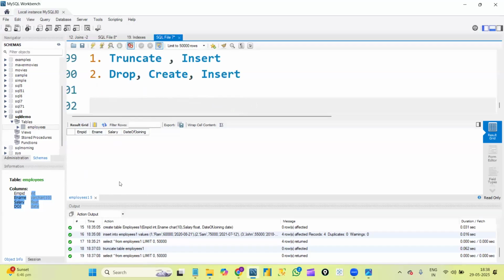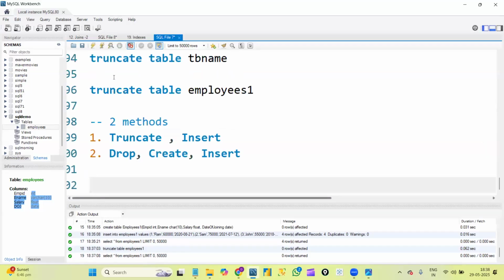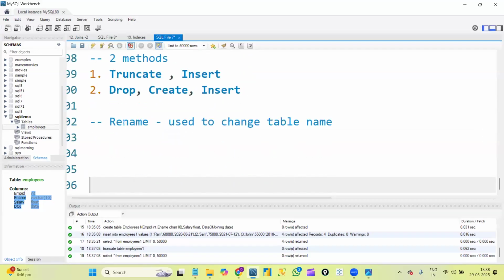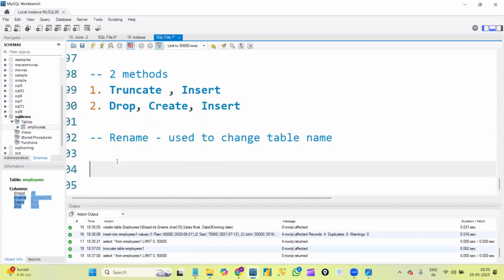Yes, ma'am. So that is about truncate. Next we have the rename command. This is used to change the table name. If I want to change the table name, I can use the rename command, and the syntax is simple. Directly I can say: rename table old table name to new table name.